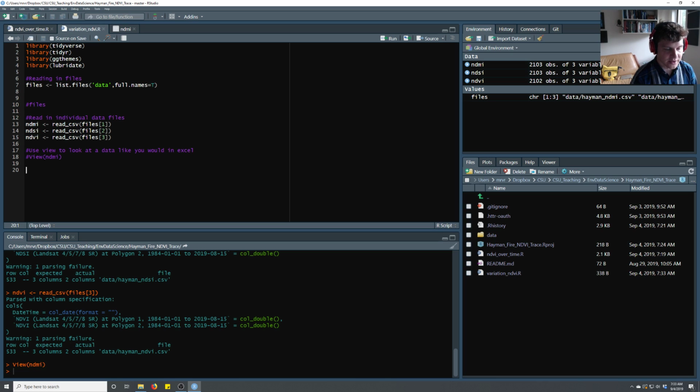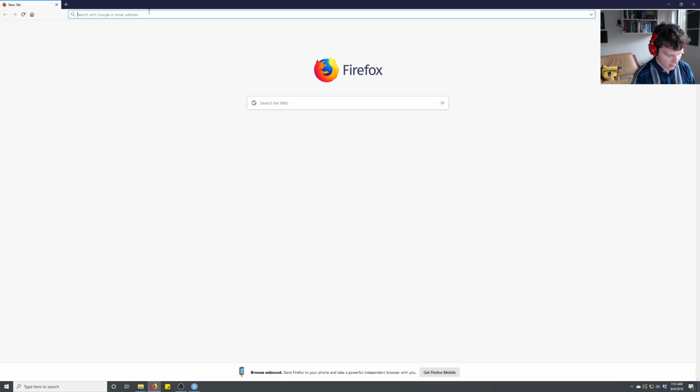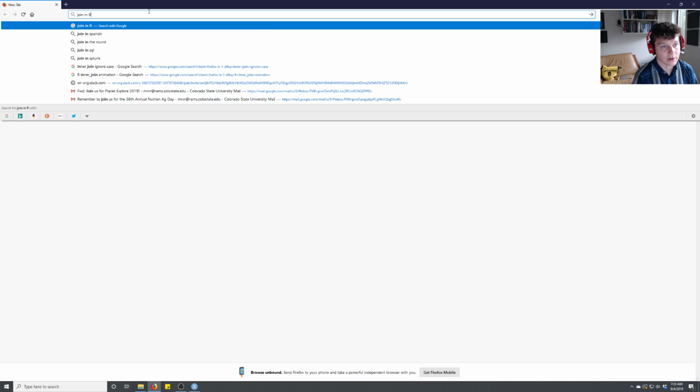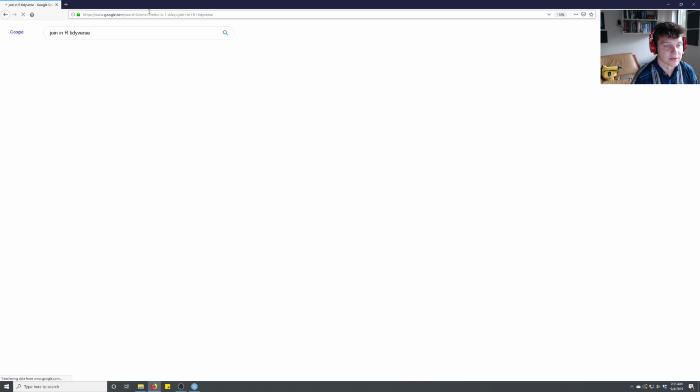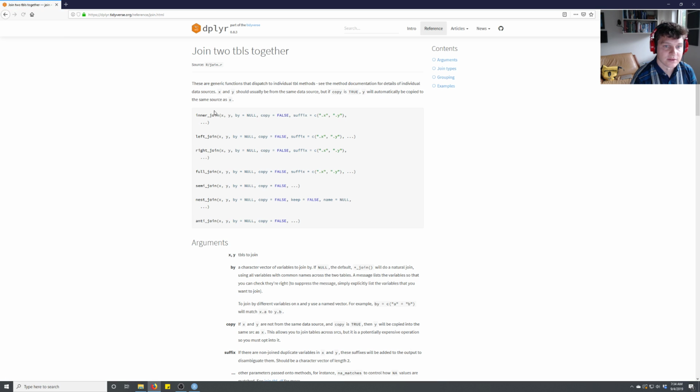Whenever I don't remember exactly how a function goes, I usually go to the internet. And I know right now I want to do a join. So I'll say join in our tidyverse because I want to use the tidyverse index. And here I'm going to the tidyverse help page, and I get to this page where it says inner join, left join, right join, full join. And this is where we're getting to another goal of today's lesson, which is to remember how to ask for help inside of R.